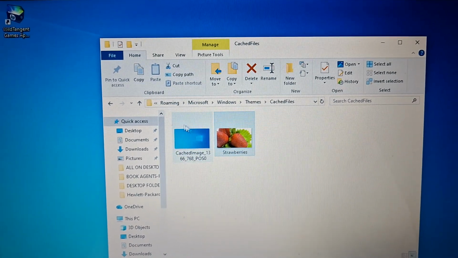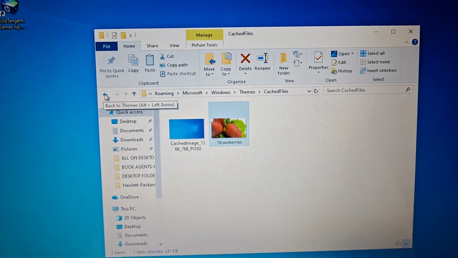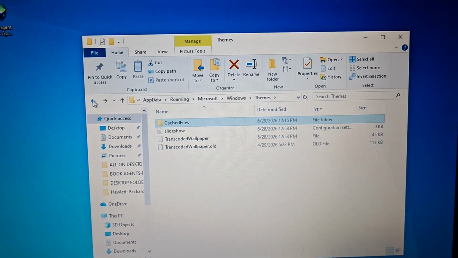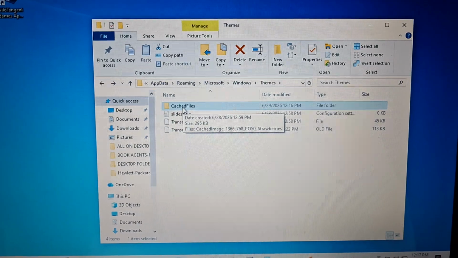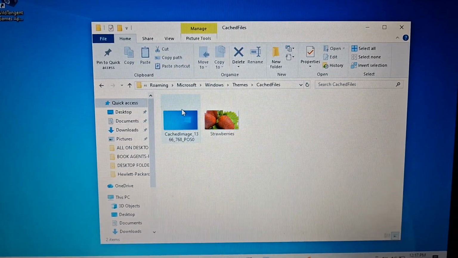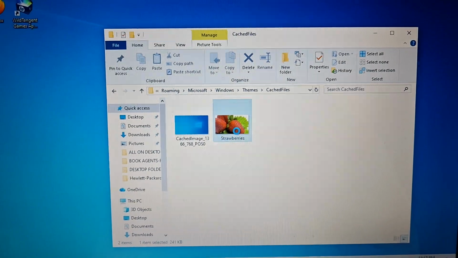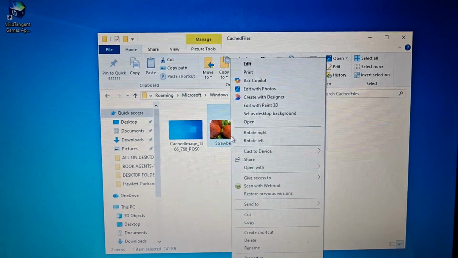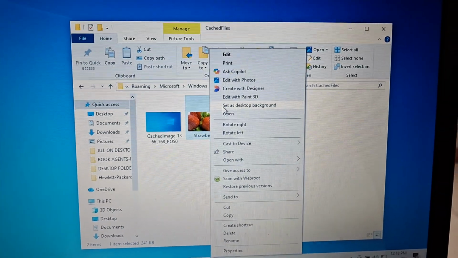Alright, now that's all you have to do. Use this button here to click back to Themes, and then you double click the Cached Files again. Now you come here and you right click your new photo that you want to set as the background for the desktop, and you just click Set as Desktop Background right here.